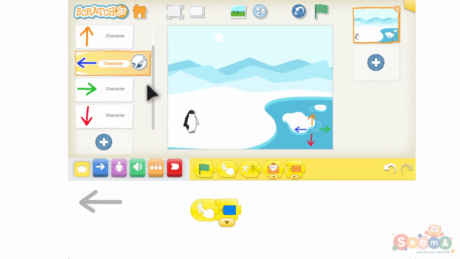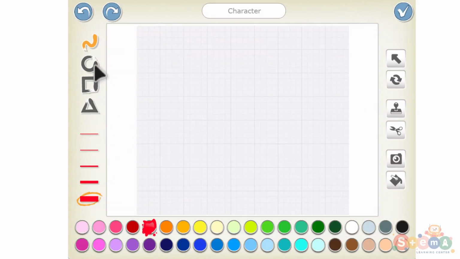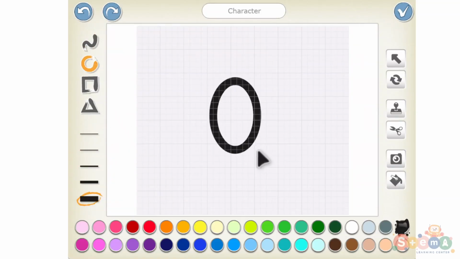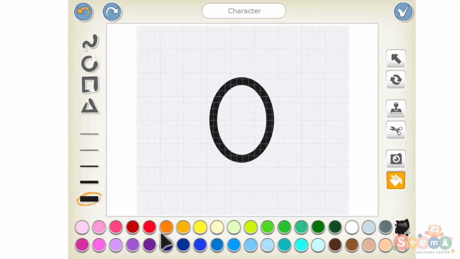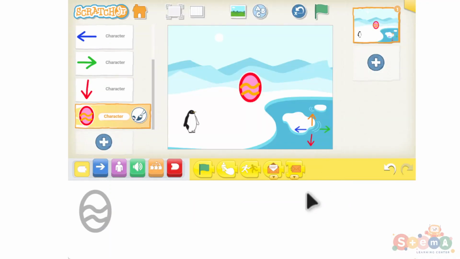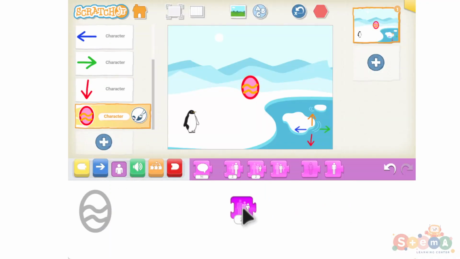Now let's make the eggs for your penguin to collect. Tap the plus button on the left side and tap the paintbrush tool at the top. Draw your egg using the circle shape and decorate it using the brush and the paint bucket tools. When you're happy, tap the check mark. If it's too big, use the shrink block to make it smaller.